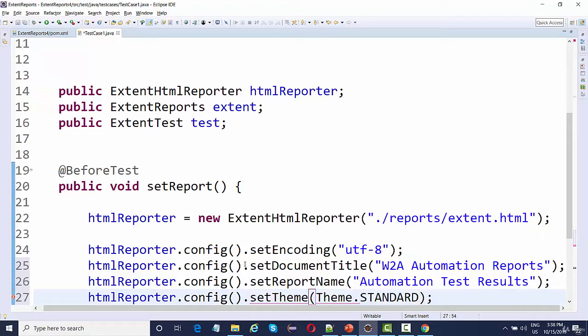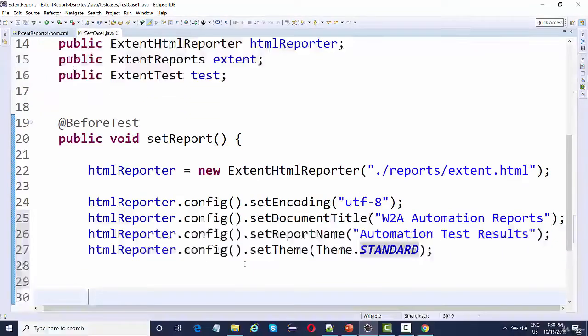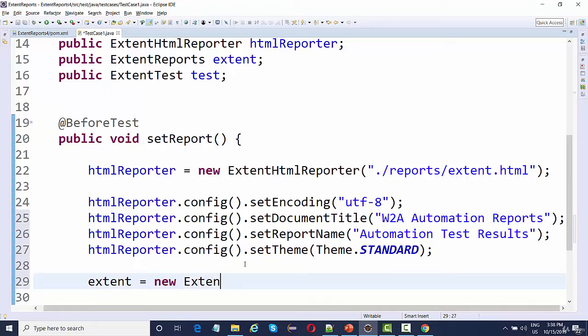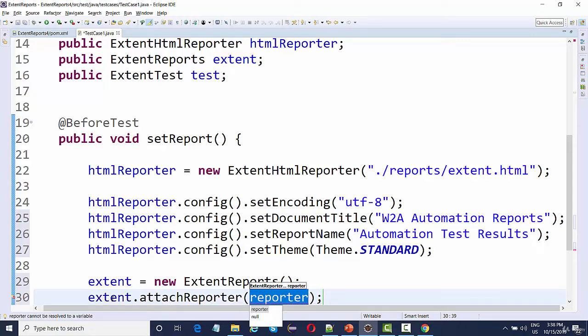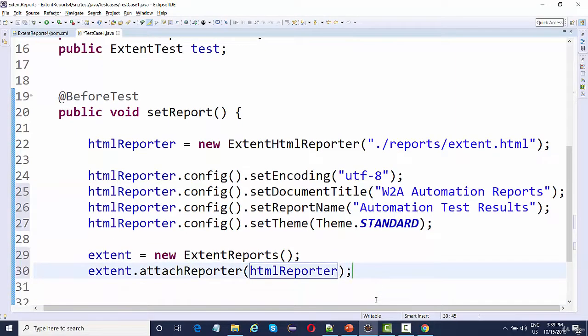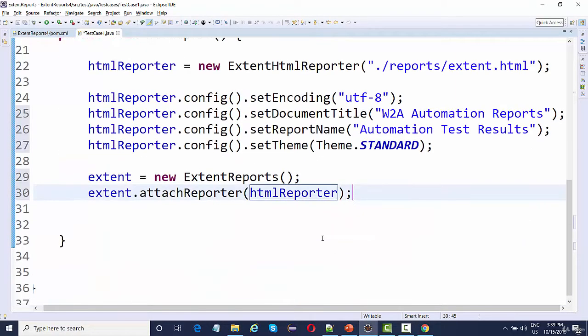So first let's add the standard theme itself over here, and then I'll say extend equal to new extend reports, and then we're gonna attach the report. We'll say extend dot attach reporter, and in the reporter we're gonna give this HTML reporter, right? So all the configuration we're gonna go to this extend reports, right?